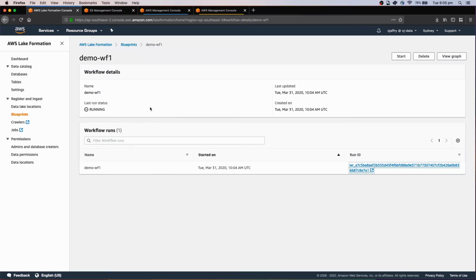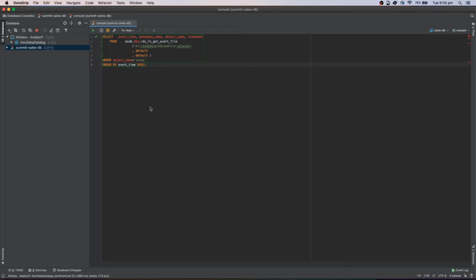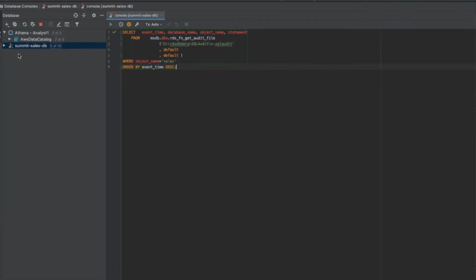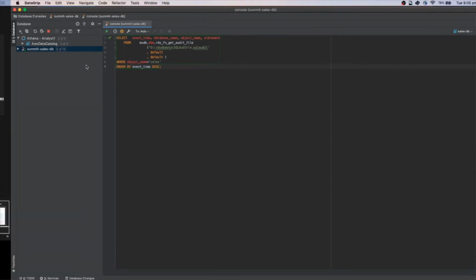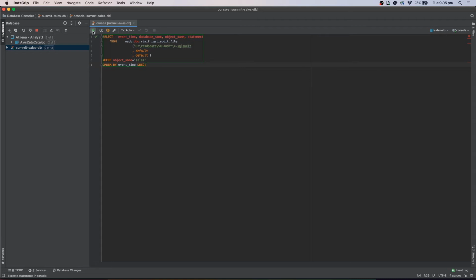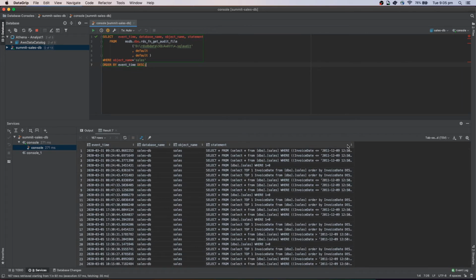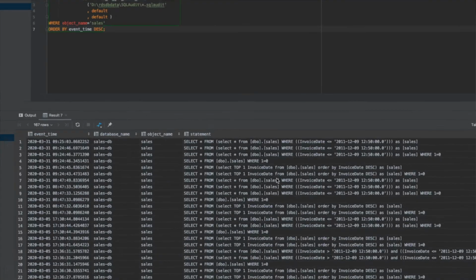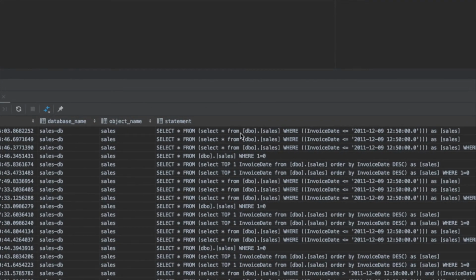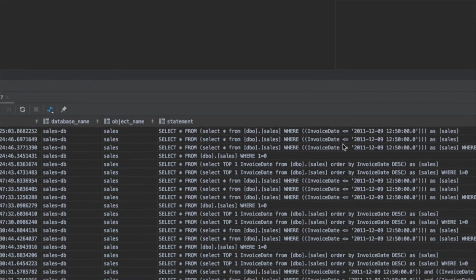Okay, the other thing I want to show you next is, under the covers, how does AWS Lake Formation actually ingest the data? So I'm logged into my SQL query tool here, and on my source database I've enabled database auditing, which will then monitor all SQL statements. So if I run a query on that audit table, I can see the SQL statements that are being executed by the AWS Lake Formation blueprint. And you can see that it's doing a select star from the sales table, and it's using the invoice date column to determine what it has already ingested and what the new changes are.